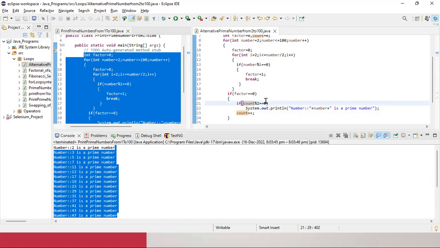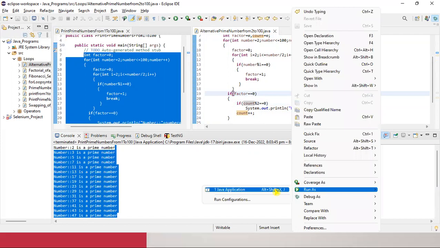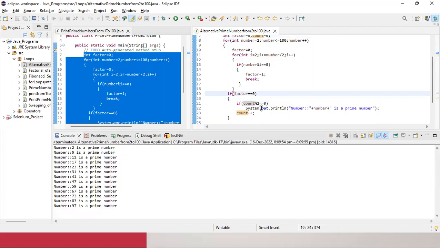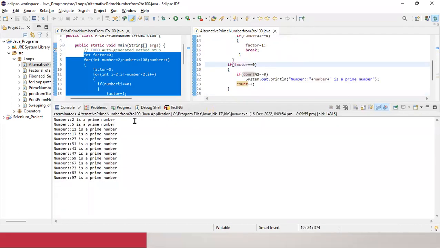Okay, and then next time if you give count modulus 2 equals to 1, then it will print odd numbers, right? Let me run this piece of code and see whether it is giving the correct output or not. So the first one, as I said, is giving even numbers starting from 2, 5, 11, not odd numbers. Sorry, my bad. It's not even numbers, it's odd numbers.